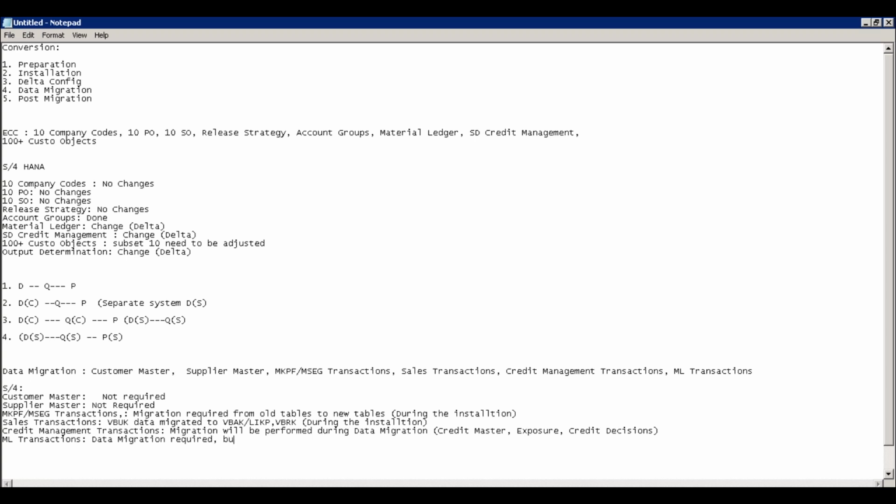But no separate activity needs to be done, as this will take place automatically with FI data. So when FI is copied, this will be automatically taken care of.